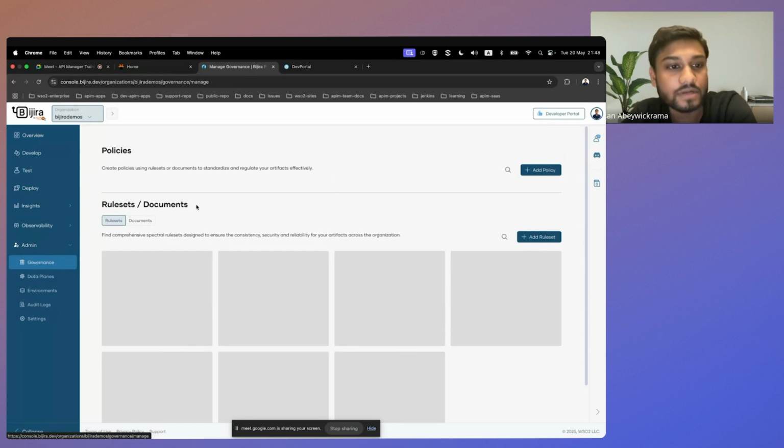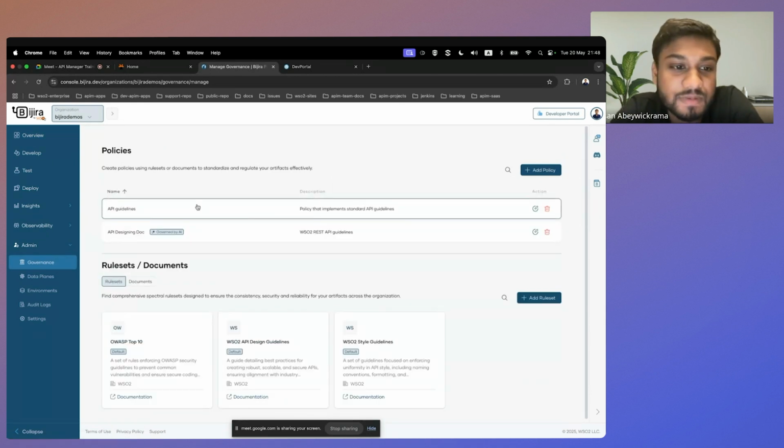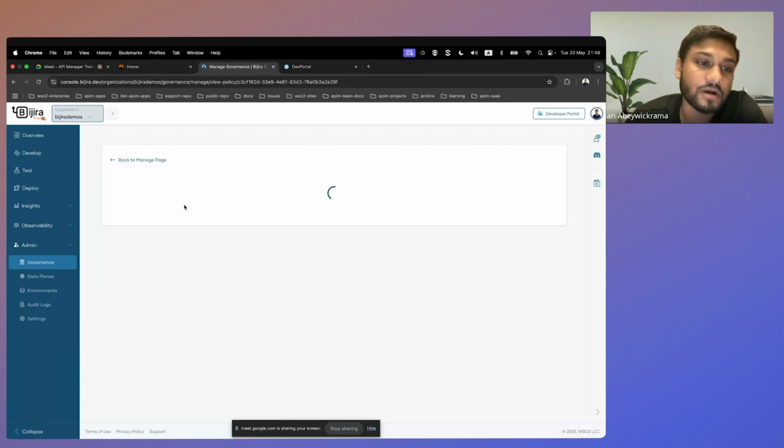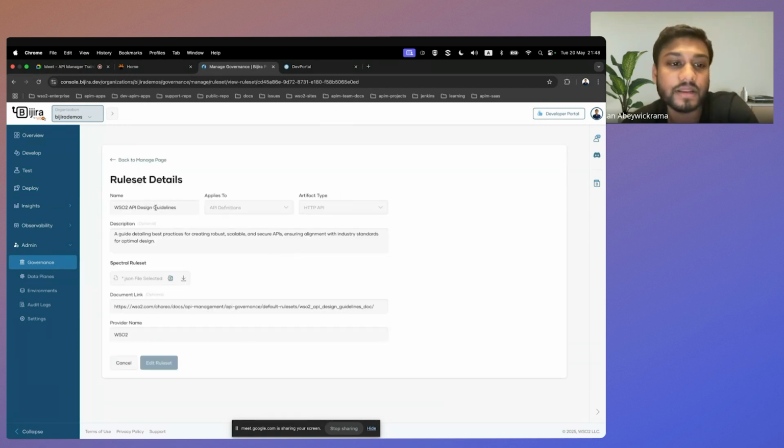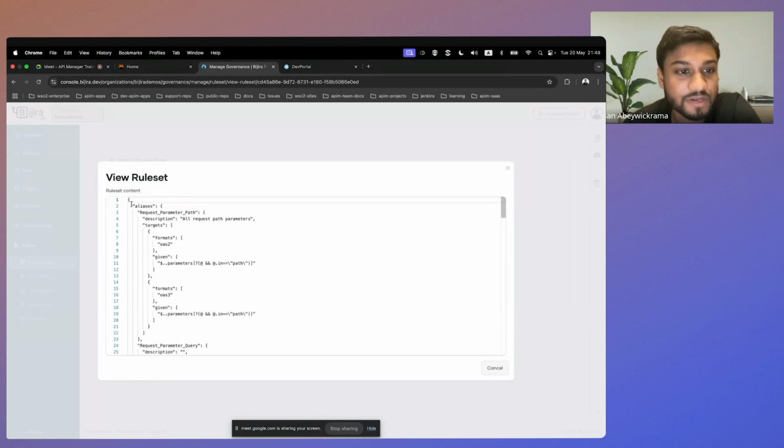So governance, as Lasant explained to you, we have this concept of rule sets and documents. Rule sets are Spectral based rule sets, and documents are basically a PDF written in natural language. By default, Bijira provides you a default set of rule sets. These are 3 default rule sets, and I'll open one of them, WSO2 API guidelines. Here you can view the default Spectral rule set that we have provided, and you can see this is the Spectral rule set.